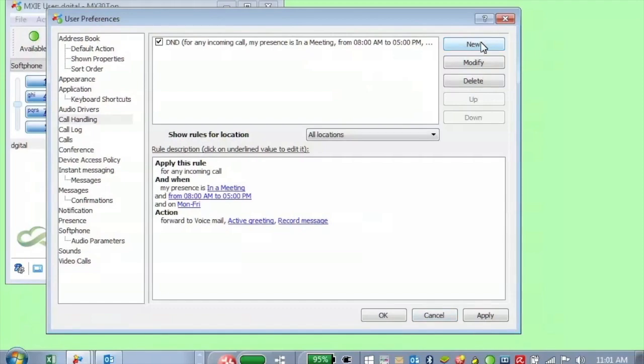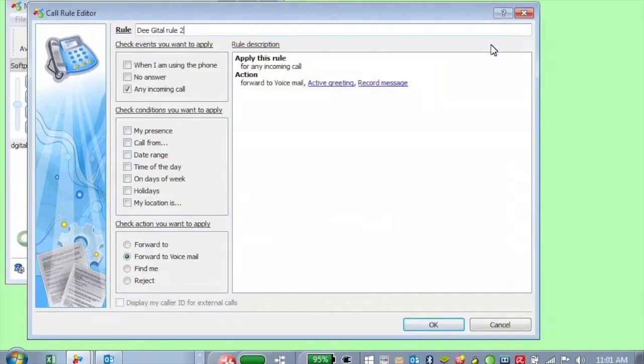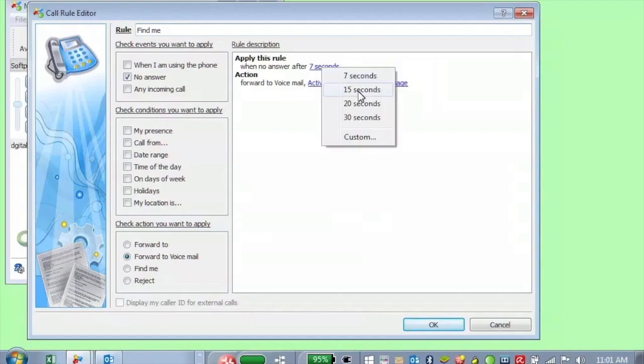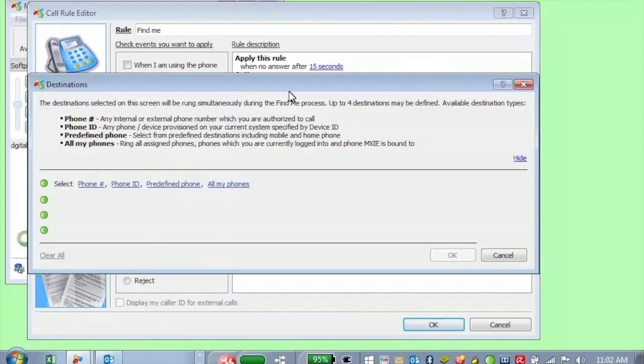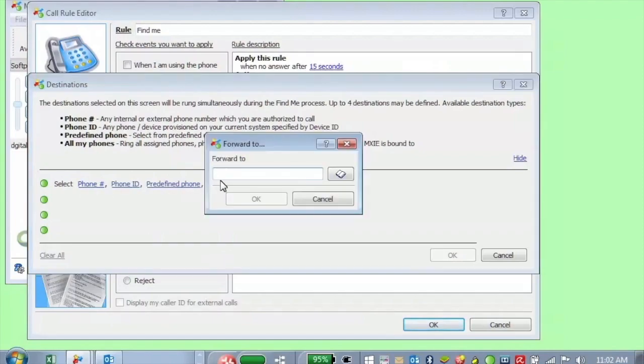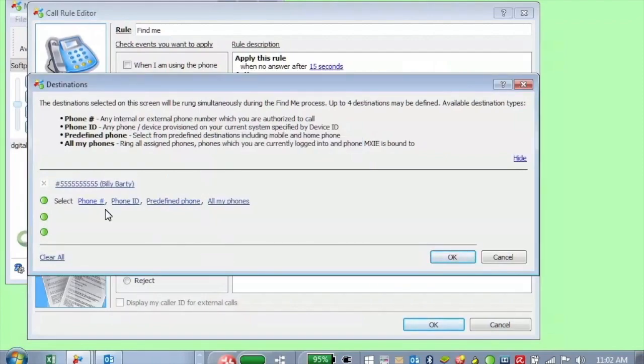Another common rule you might want to set up is a find me, follow me. So this is going to be a find me rule. In this case, you probably want to set it up so that if I don't answer the phone after a certain number of seconds, and I'll give myself say 15 seconds, but you have choices here, it will find me, follow me. If I don't answer my desk phone after that period of time, I can click here and specify the targets. You can specify up to 4 different phone numbers the system will try to find you at. I could specify more, but I'm going to leave this here for now, and click OK.